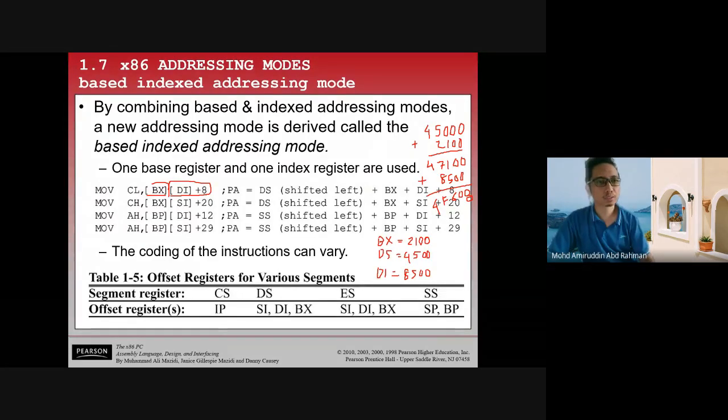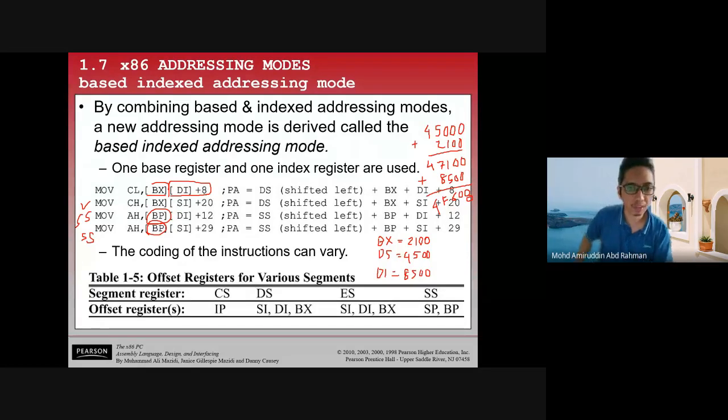Alright, so similarly also for this one. For this one, we need to look here. It uses BP, so when we use BP, it must be complemented with SS, right? So this is not DS. Also, this one is BP, so we need to use SS as well. Alright, so we have this table.